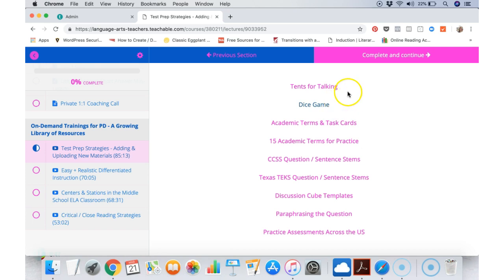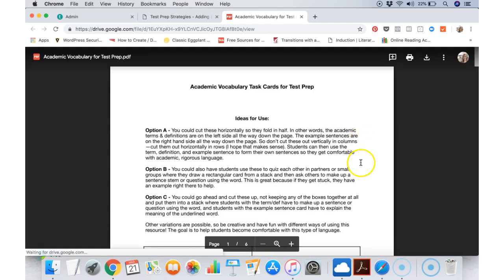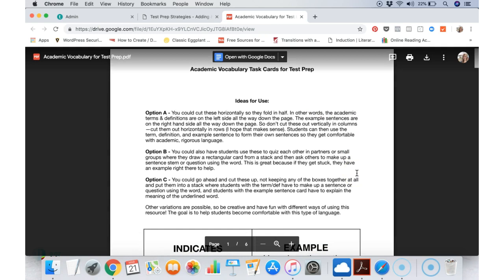Or you could switch it up further, and one group has tense for talking, one group has a dice game, one group has these task cards, and maybe they're all doing the same reading selection, but they're interacting with it in different ways. Okay, so let me click on the academic terms and task cards and show you some options there also.